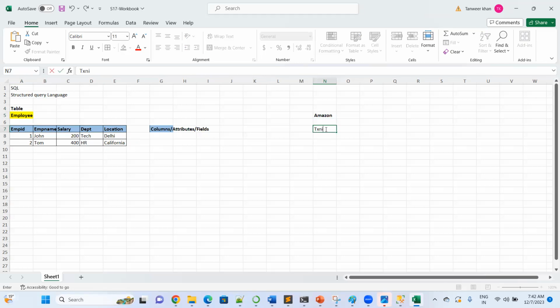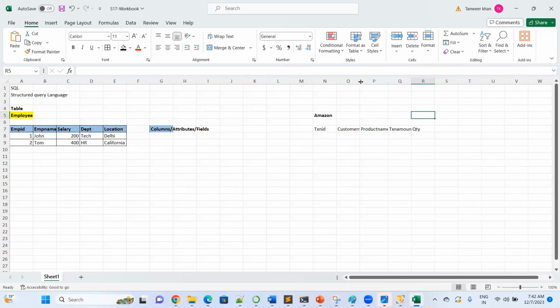The first is transaction ID, right? Product name, then customer name, then what product he has purchased, right? Product price, or transaction amount, or the quantity, right? Yes. And this can be the dates too, the order date, that is the transaction date, yes.